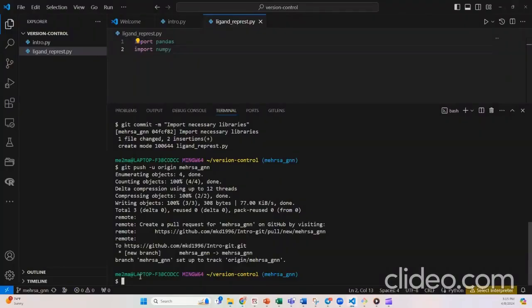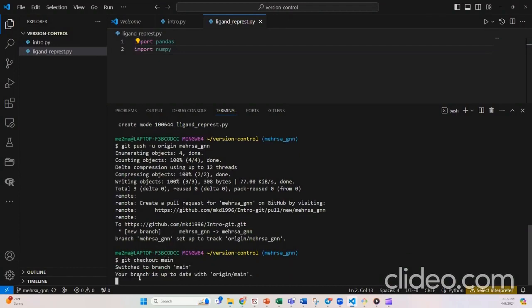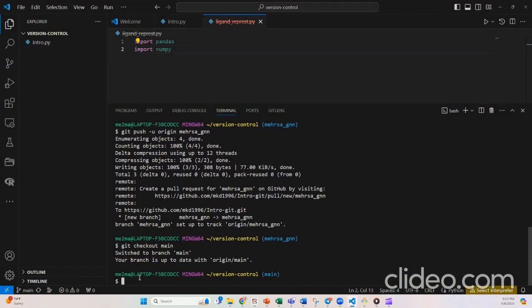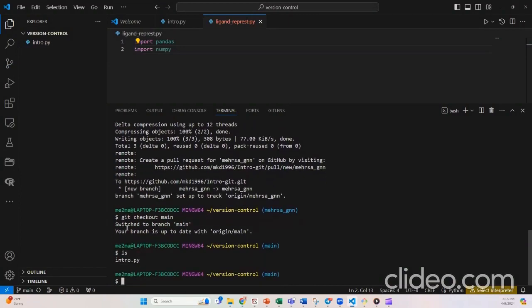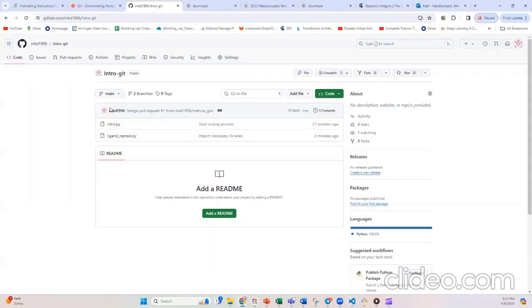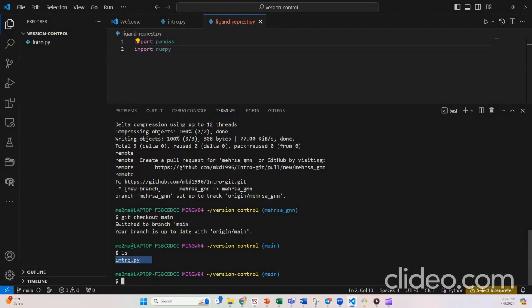Now when I go to main, git checkout main, and I run ls, ls shows what I have. It just shows the intro.py. So what happened? I merged the files in GitHub. So in my main branch, I should have two files, intro.py and ligand represent.py. But in here, I just have one file.